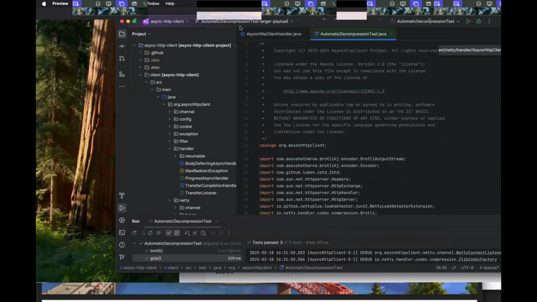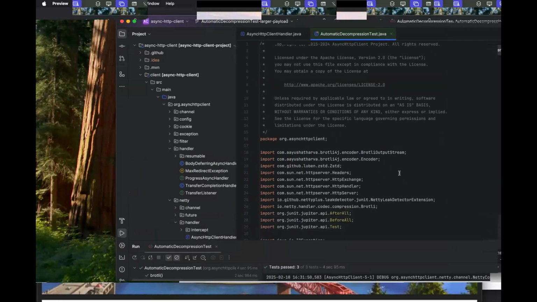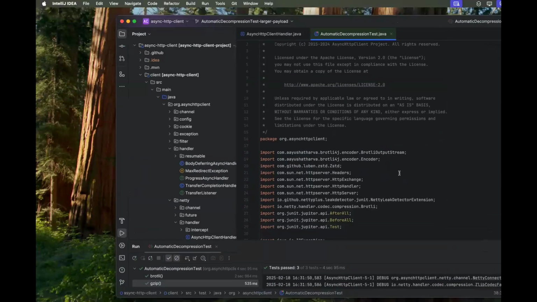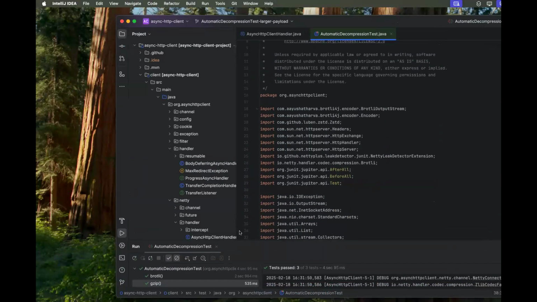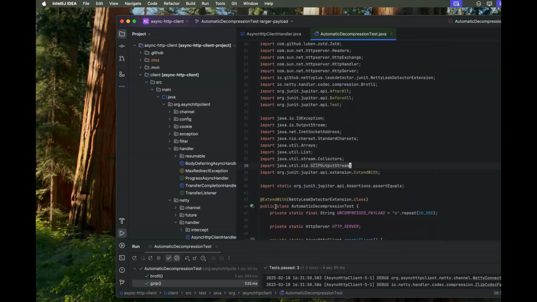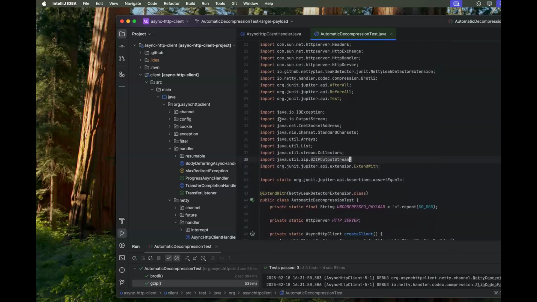Let's go to some code here. Okay, let's see. Hopefully that's a giant font, but okay, so this is code that you can find out on GitHub. It's the async HTTP client library. Okay, and this library uses Netty.